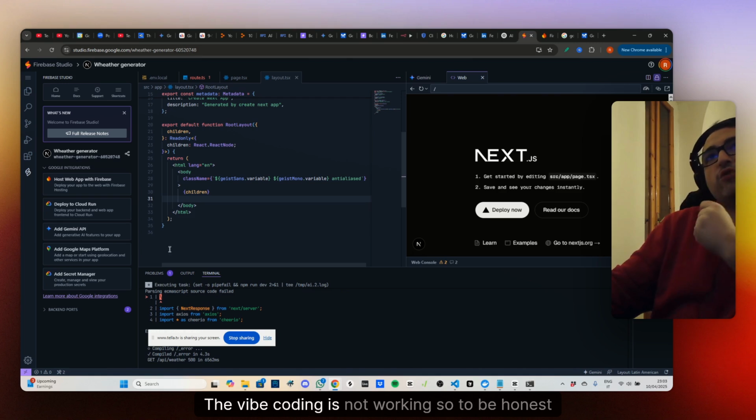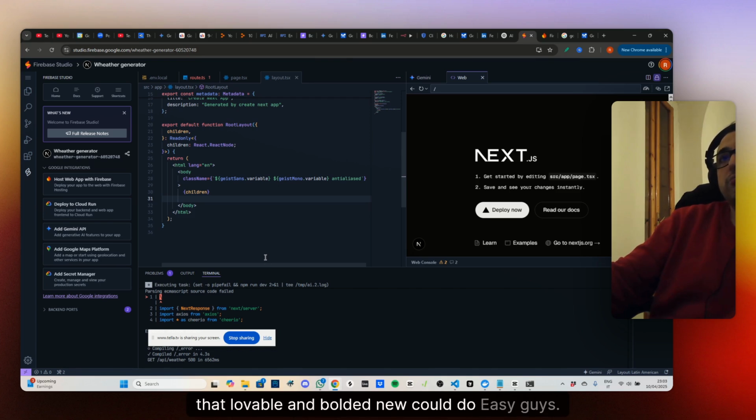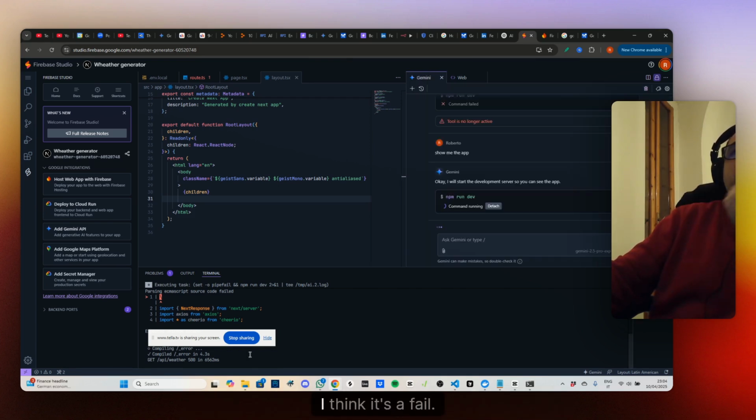The vibe coding is not working. So to be honest, it's failing. My expectations are failing for such a small task, scraping data from the web, something that Lovable and Bolt.new could do easily. Guys, I think it's a fail. I will finish it here.